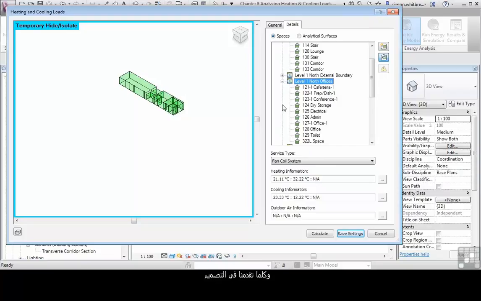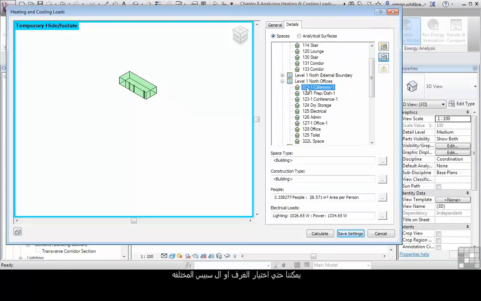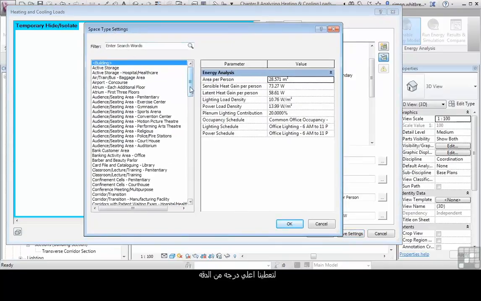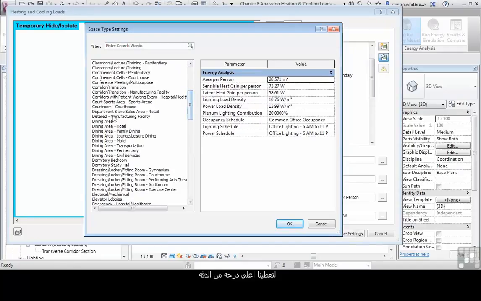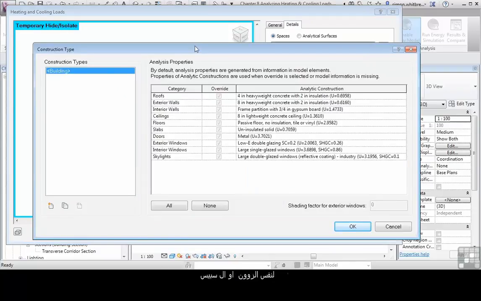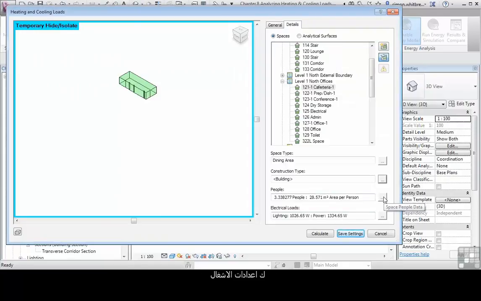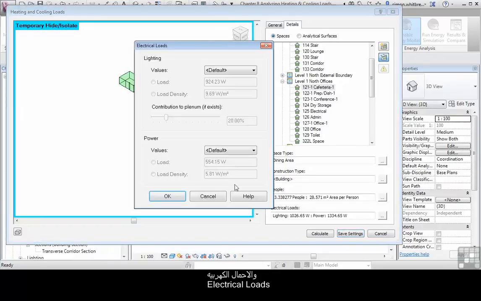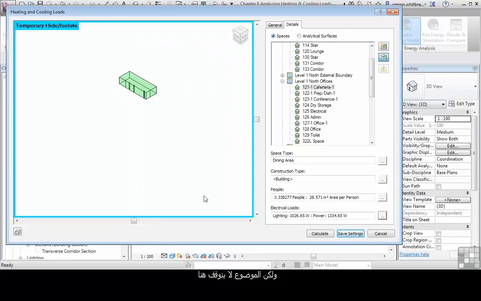And as we progress our design, we can even select the rooms or spaces and define those space types to give us a higher degree of accuracy in our heating and cooling load calculations. We can also do this to the construction type of that particular space or zone, as well as setting occupancy data and electrical loads. But we don't stop there.